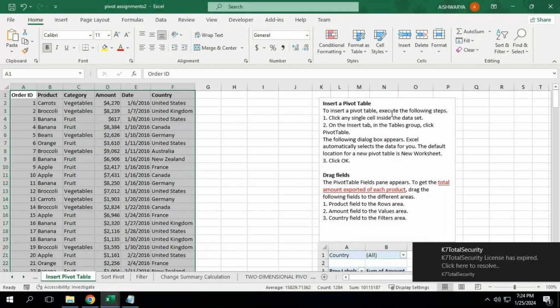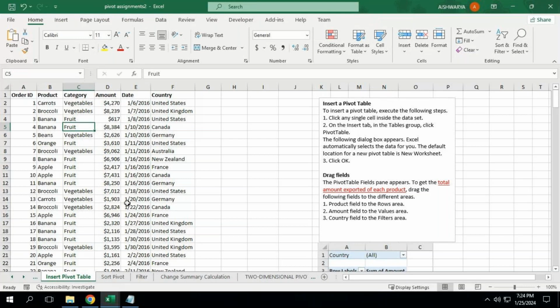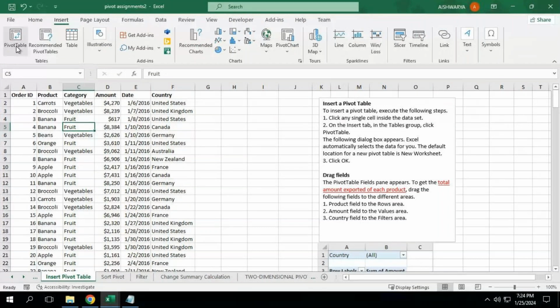I have already given the instructions on the steps you have to follow. To insert a pivot table, execute the following steps. First click any single cell inside the data set, and then on the Insert tab, in the Tables group, click Pivot Table. Then the dialog box will appear. Excel automatically selects the data for you. The default location for a new pivot table is a new worksheet, and then click OK.